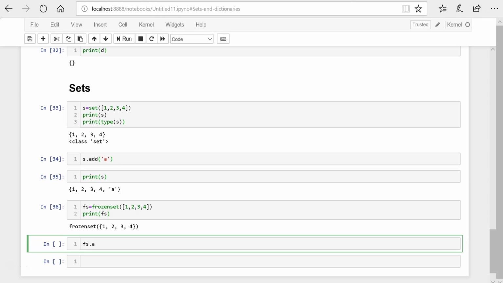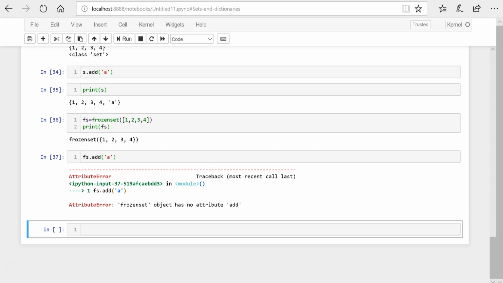If I say fs.add and pass A here, you'll notice you get an error, and the error says that attribute add is not associated with frozenset. This is simply because add modifies the set and frozen sets do not allow this kind of a modification.